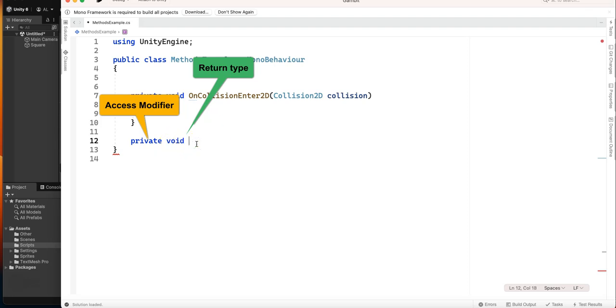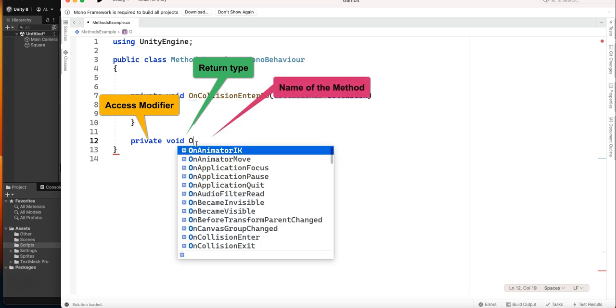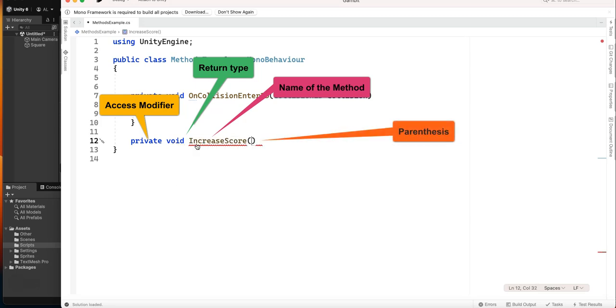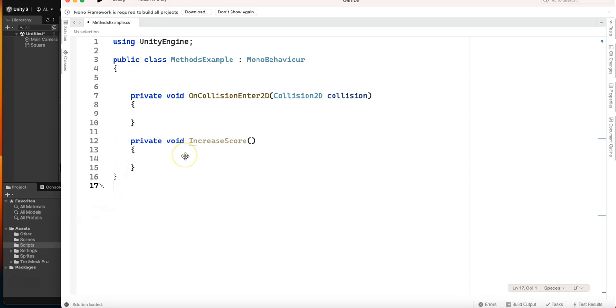The next thing I'm going to do is give it a name. So I will name this IncreaseScore. And then directly after the name of my method, I'll put a set of parentheses. And then underneath the method will be a set of curly braces. So what we did here is simply define or set up our method.